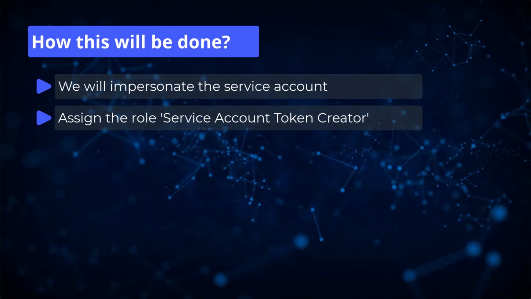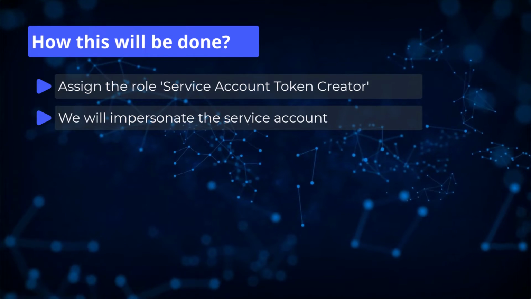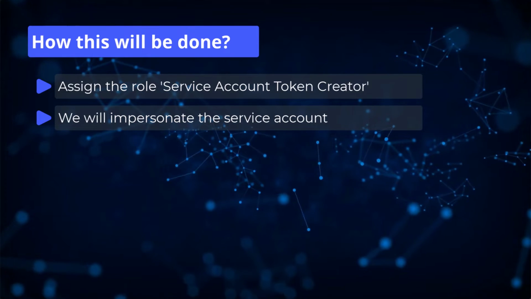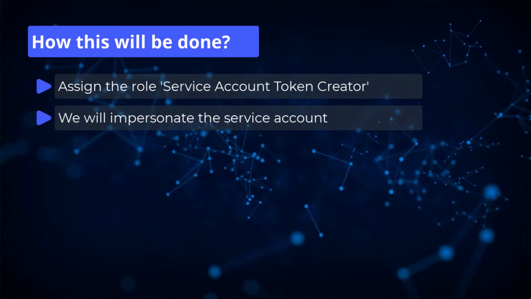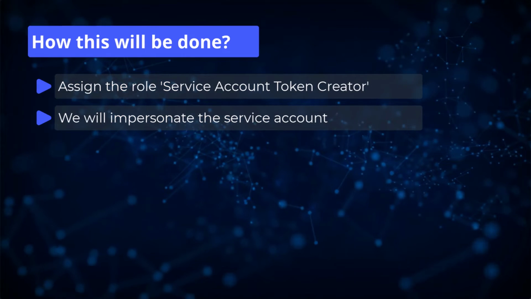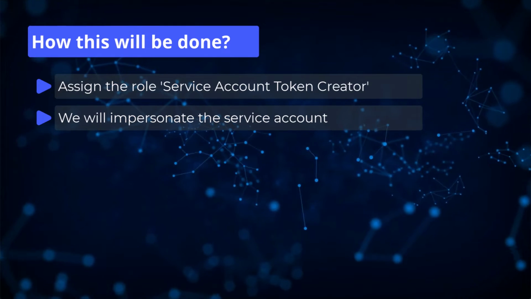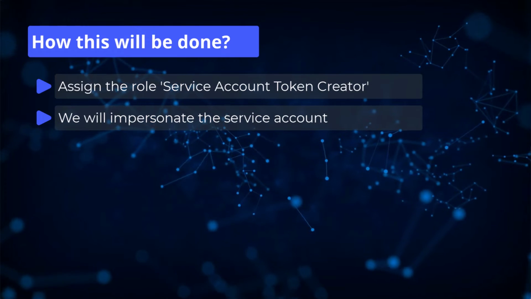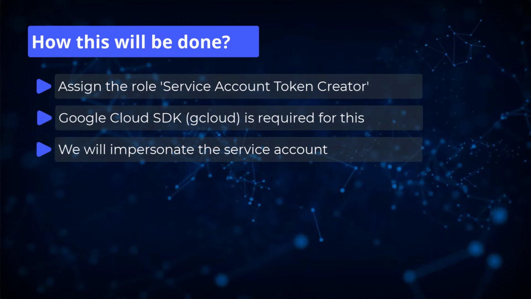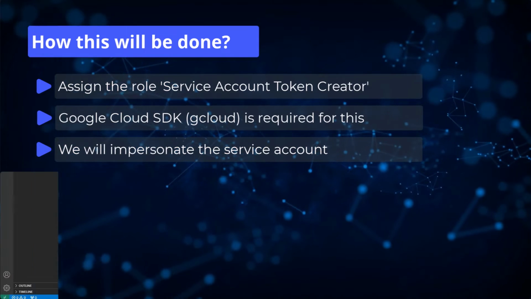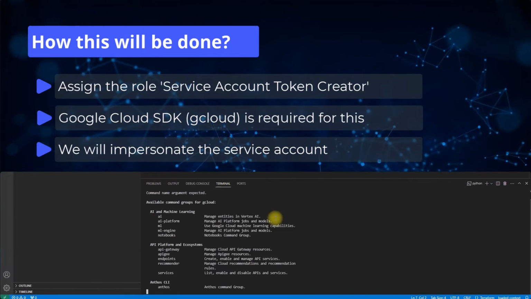organization. This will obviously require a role to be assigned for me on that service account that is called service account token creator. So once I have this role, I will be able to impersonate that service account and generate that temporary access token or that temporary short-lived credential so that I can use it with Terraform. Obviously, for this to work, you will also need gcloud to be installed on the system, which is installed in my case. Obviously, I have talked about it in the previous videos as well.